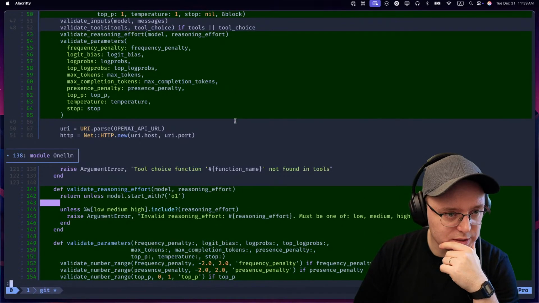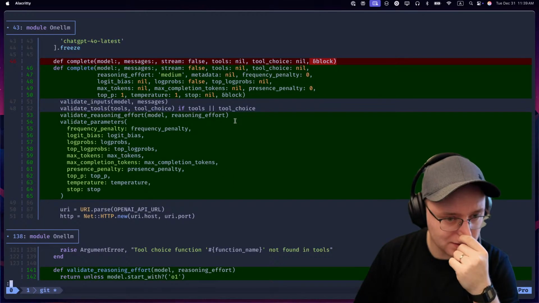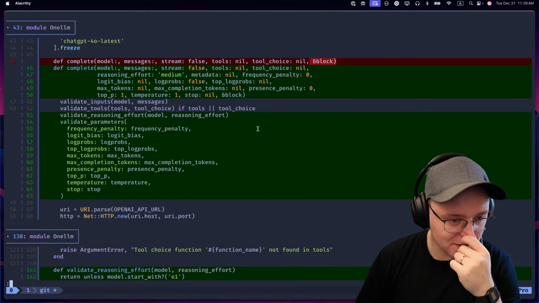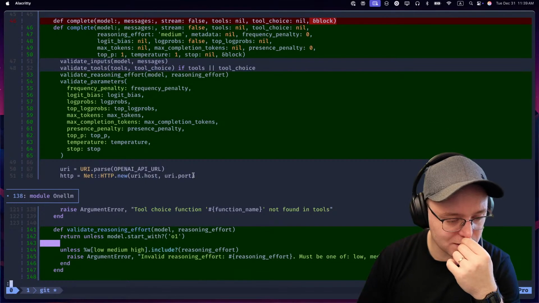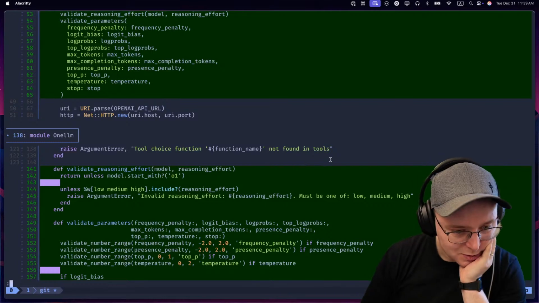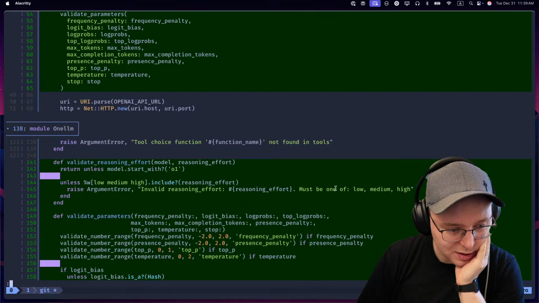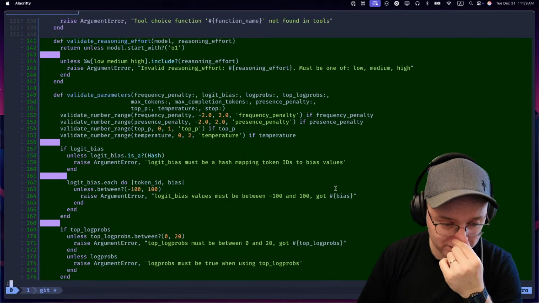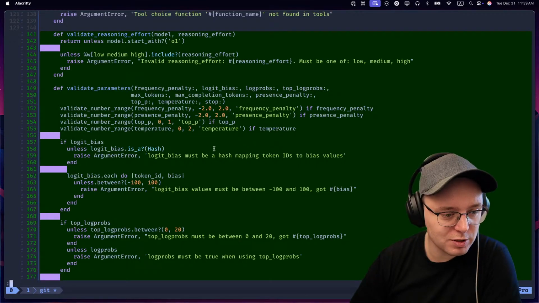So we've added a bunch of these validate parameters. Have we added it to the reasoning effort? What about calling the data? Do we add it to completion? I don't see where we pass this to the body here. What the hell is happening? So if the model starts with o1, then it should be this. Okay, it's good. Validate parameters. Oh man, it even added validation. Nice. Frequency penalty, presence penalty, top P, temperature, right number range, logit bias.